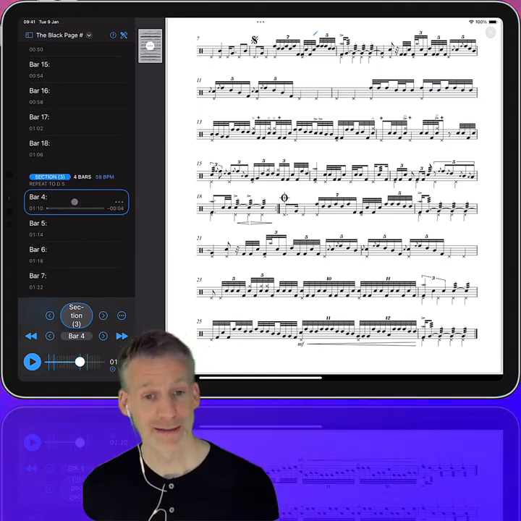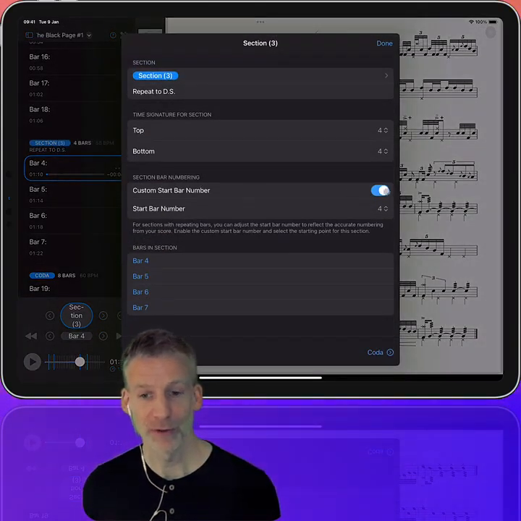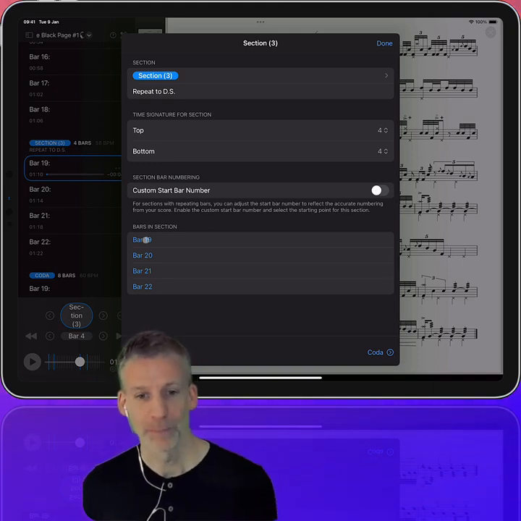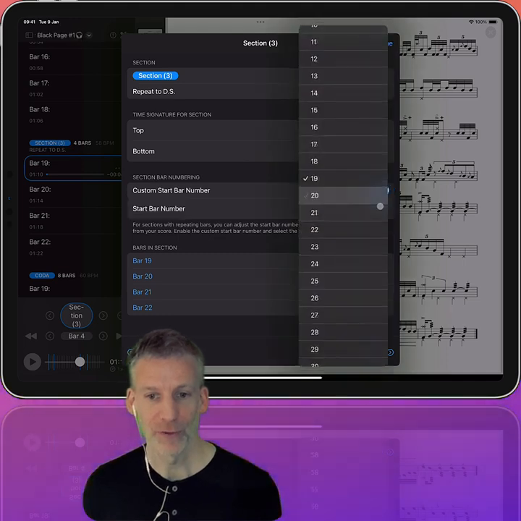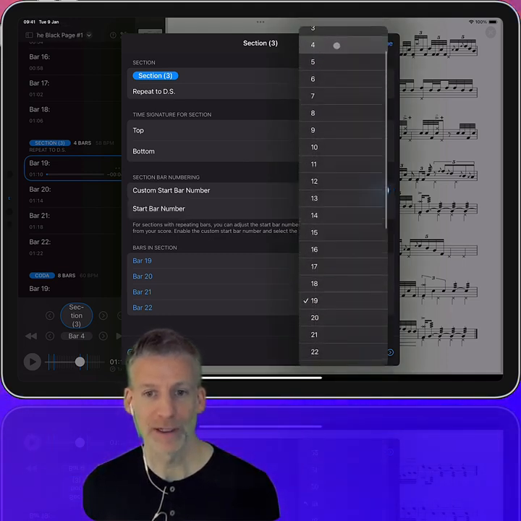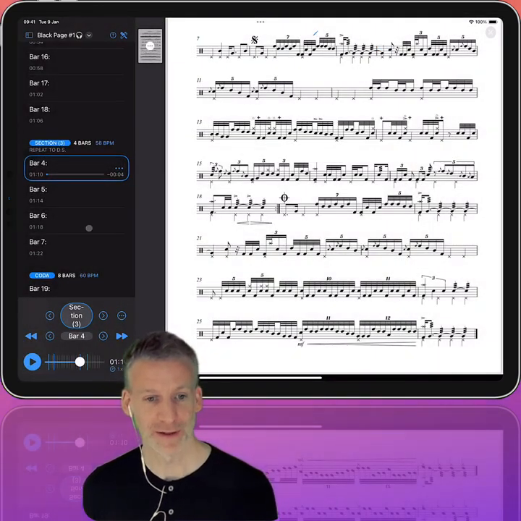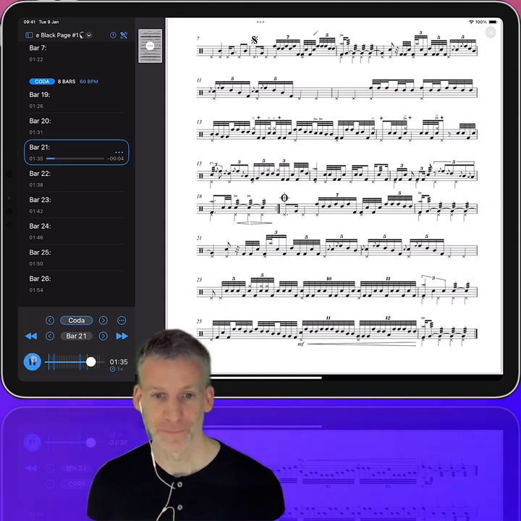The way I did this was to edit this section, and when you're in score mode, you can turn on section bar numbering and choose a custom start number. So I turned that on and set it to 4. If you turn this off, it will show you the actual bar number through the piece. So I'm going to turn that back on, choose 4. And so this way you can line up the audio with the score. So if you want to know what bar 21 sounds like, you can go and find bar 21 and listen to it.